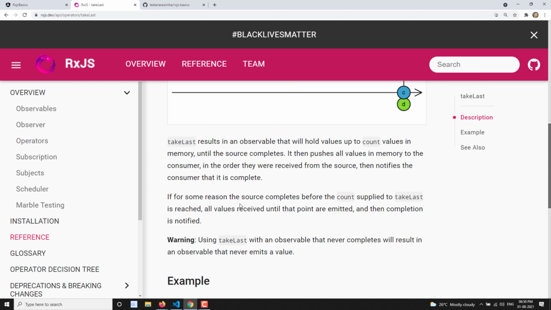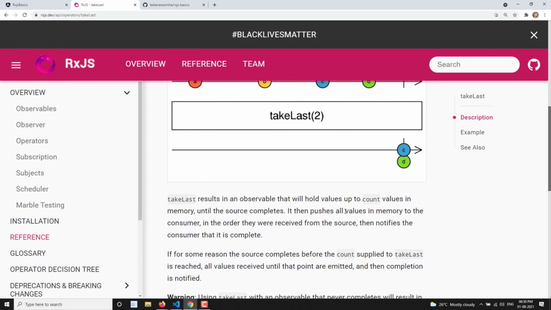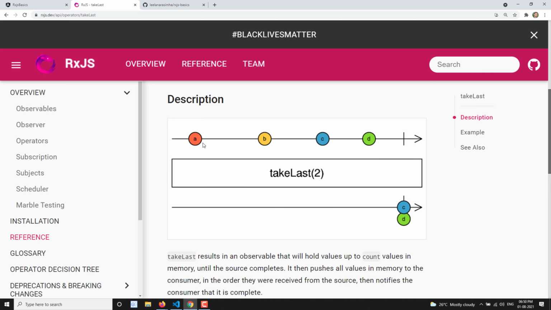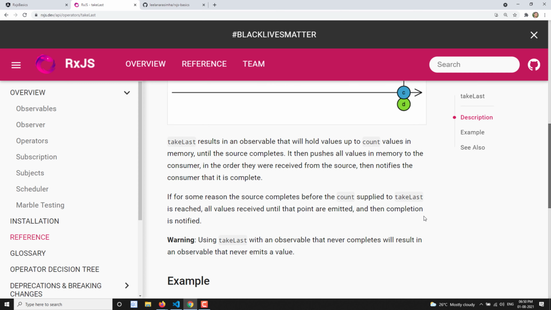If for some reason the source completes before the count, say the count is 2 and the source observable emits only one value and then completes, then whatever values are in the memory will be emitted at a time. So even if it is less than 2, it will emit and then complete. That is the thing you need to remember.